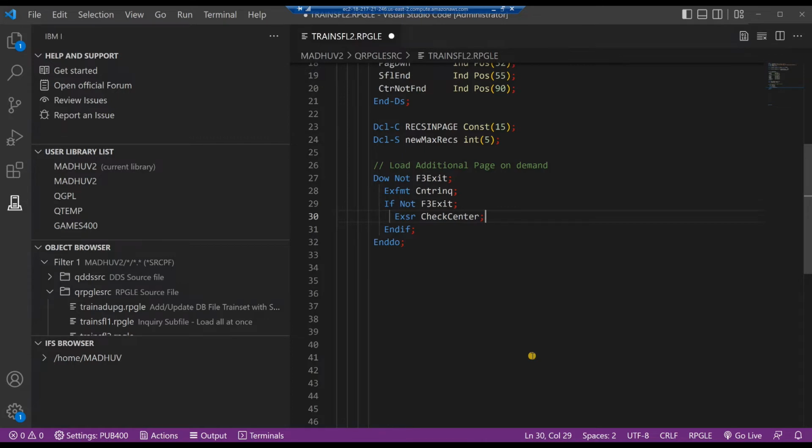This is a subroutine we are yet to code, in which we will check what the user has input for center name. If user keyed in a valid center name, we check if indicator center not found is true. This if needs an end if. If a valid center name was keyed in or a blank center name was keyed in, which is also considered valid, we first clear the subfile, so execute subroutine clear subfile, and then we load the subfile, the single page subfile.